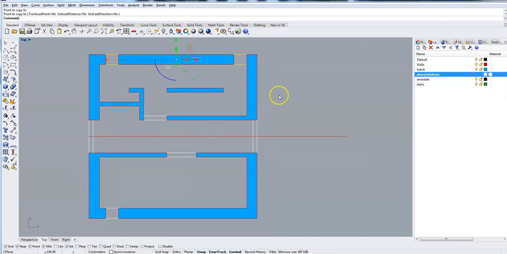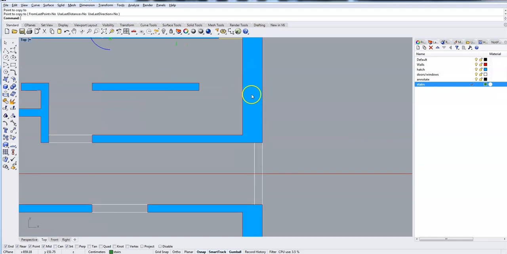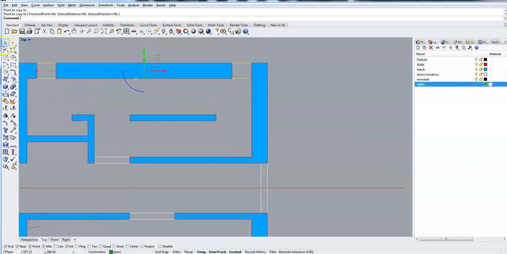All right, so we got our windows and doors in. And now we want to do our stairs. Okay, so I'm going to make my stairs the active layer. And for my stairs, I'm just going to go up here and grab a polyline and draw from the edge of that to here.